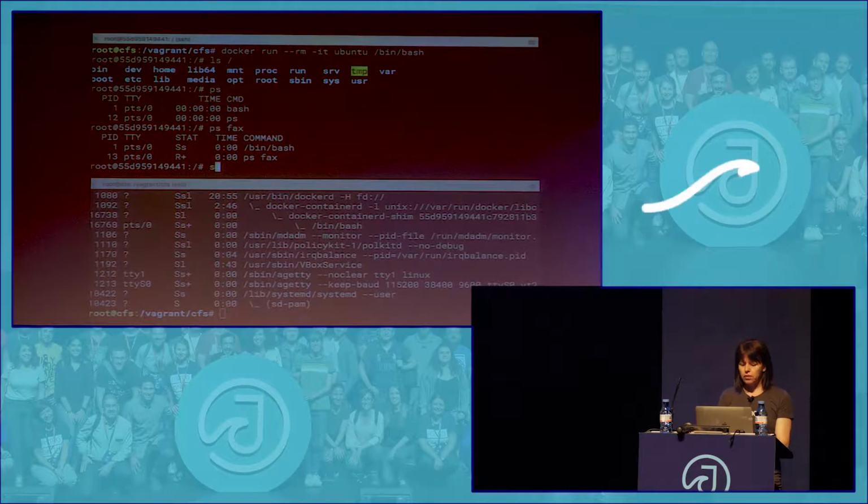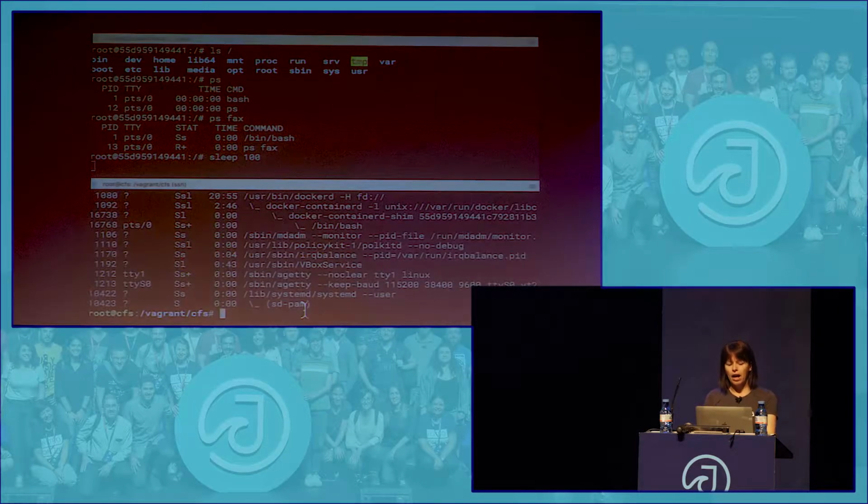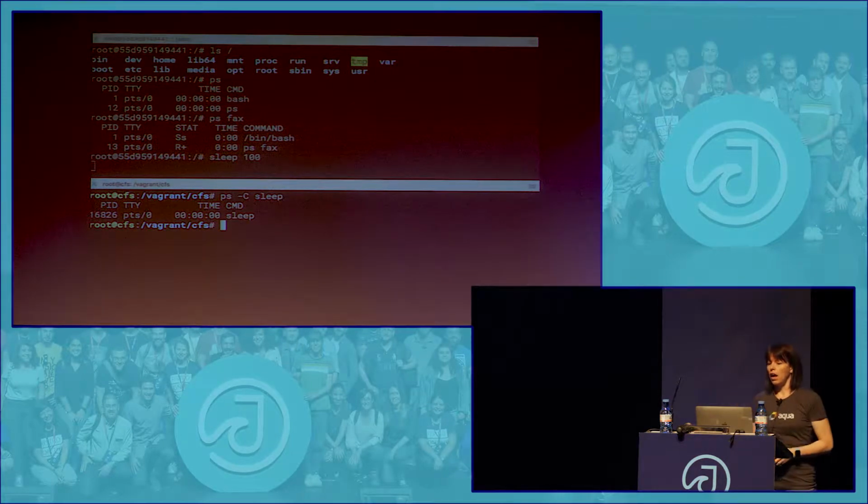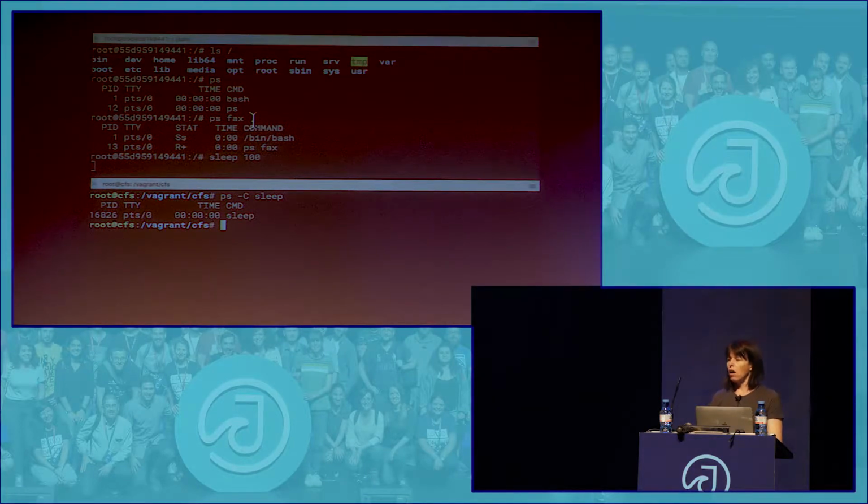Now, if I do something like sleep inside my container, and I look for that process from the host perspective, there it is. So from my host, I can see what's going on inside a container, and I think that's quite important when we think about what the isolation is. If I was running a virtual machine, I wouldn't be able to see guest processes like this from the host.